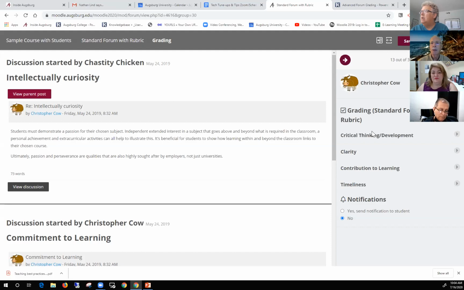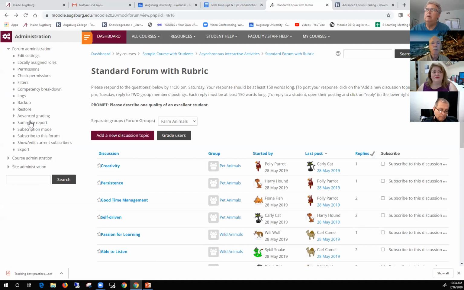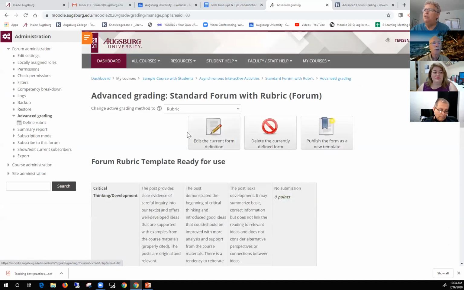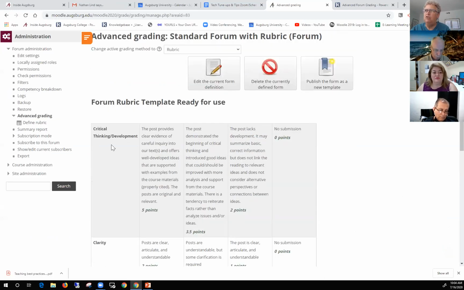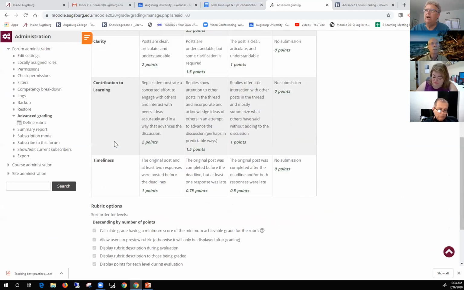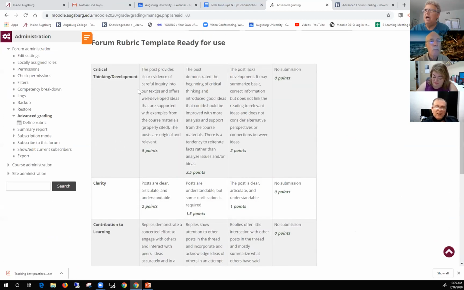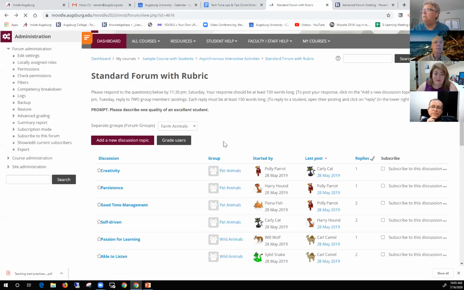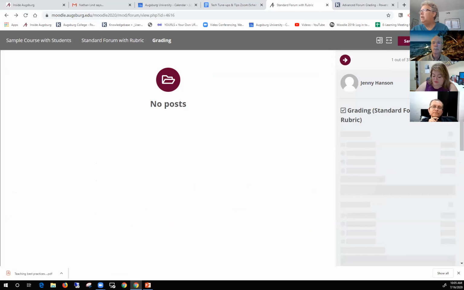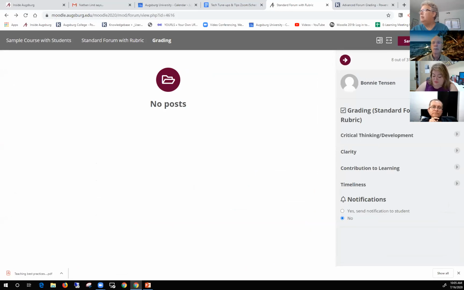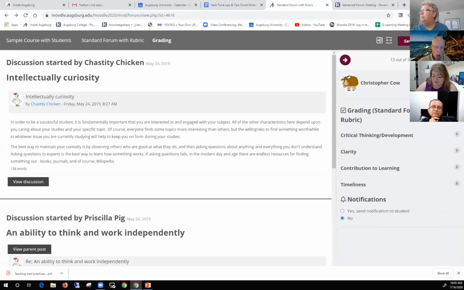And so here are the criteria in my rubric. And I'm going to show you, let's back up for a minute. So I had to build this rubric, but here it is. And here's my criteria: critical thinking, clarity, contribution to learning, and timeliness. And then here's all my increments. Well, when I go to grade him, actually, oh, now I'm going to have to get back there. Should have 2 tabs open.